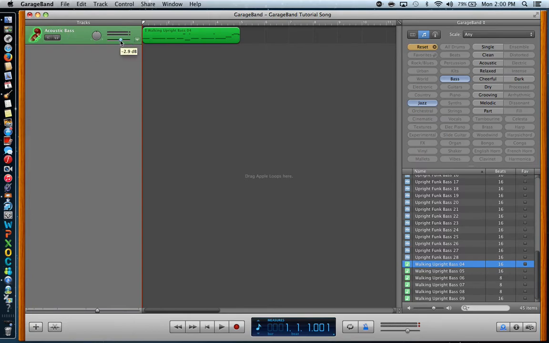Over here, I can control the volume. I can make it softer or I can make it louder. You want to keep it right around 0. Sometimes you need to turn them down because they're really loud. All right, and I'm going to reset that.